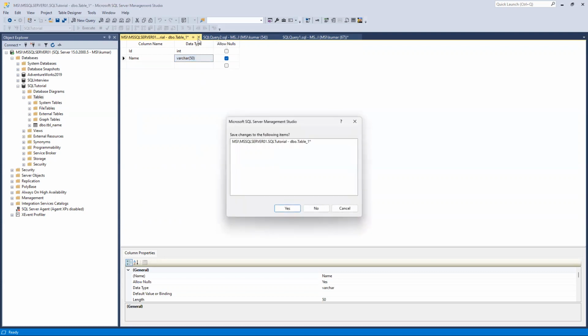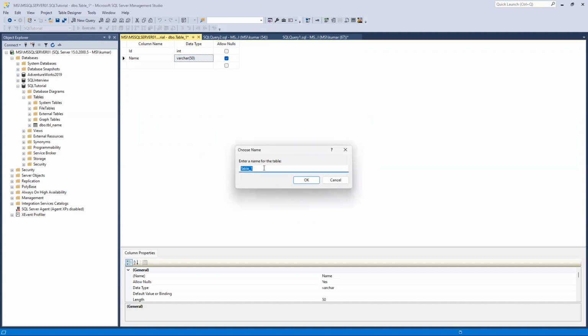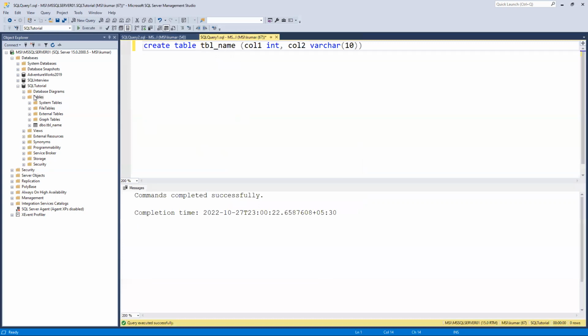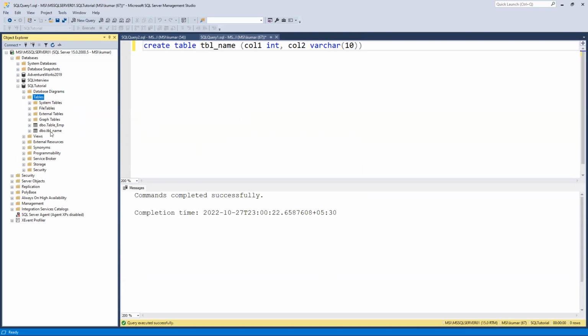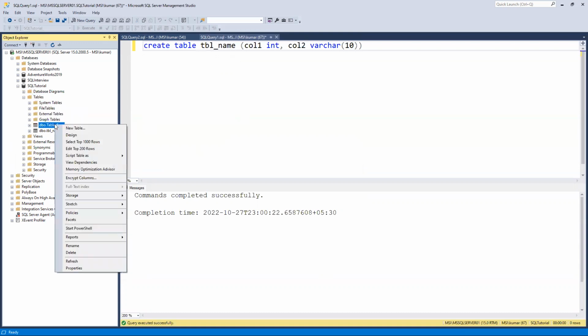And when I try to save this, it will ask if I want to save. If I say yes, it is going to prompt us to enter the table name. You can give a name here, or by default it will be Table 1, 2, 3 like this count. As of now, I will give table EMP. Now if I refresh, we can see that table EMP is there.